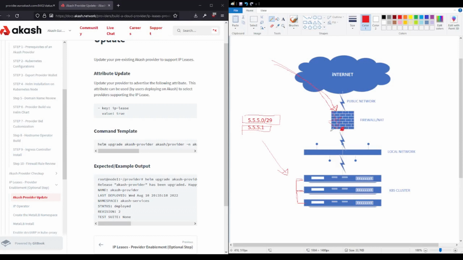And usually you would want these devices down here to also have an IP address in this block, and that's what I explained in the earlier video. However, it appears that we don't, and that's a good thing.